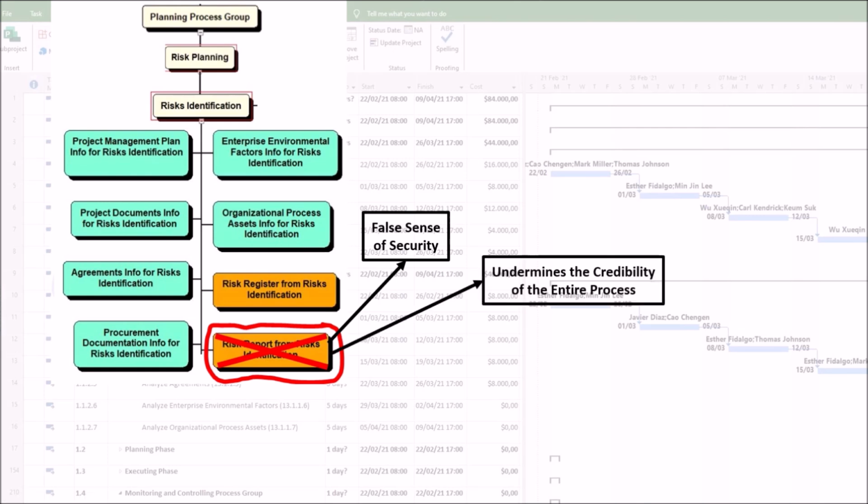2. It undermines the credibility of the entire process. If the report is poorly written, lacks data, or is filled with jargon, stakeholders, especially sponsors and senior management, will dismiss it. They may view the Identify Risks process as a check-the-box exercise rather than a critical management function. As a result, when the process loses credibility, it becomes incredibly difficult to secure support and resources for the subsequent risk analysis and response planning activities.